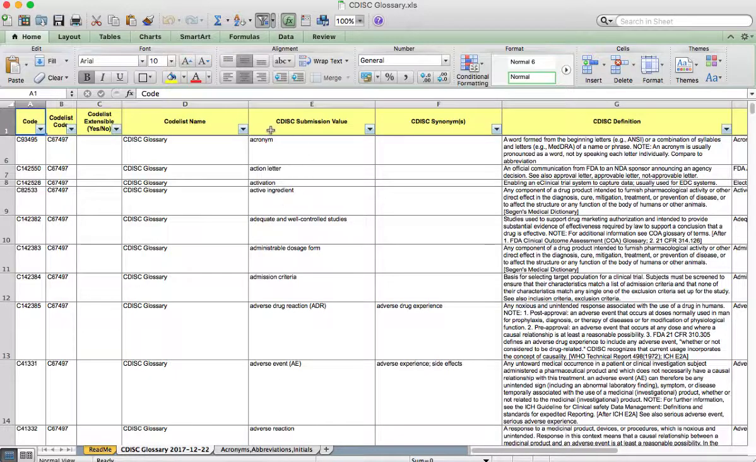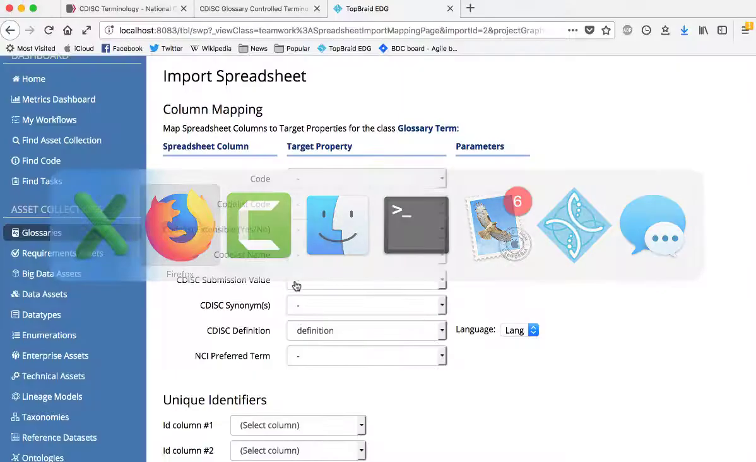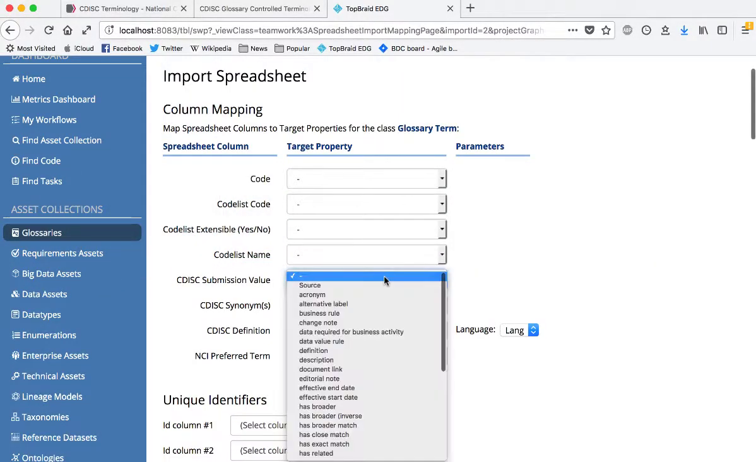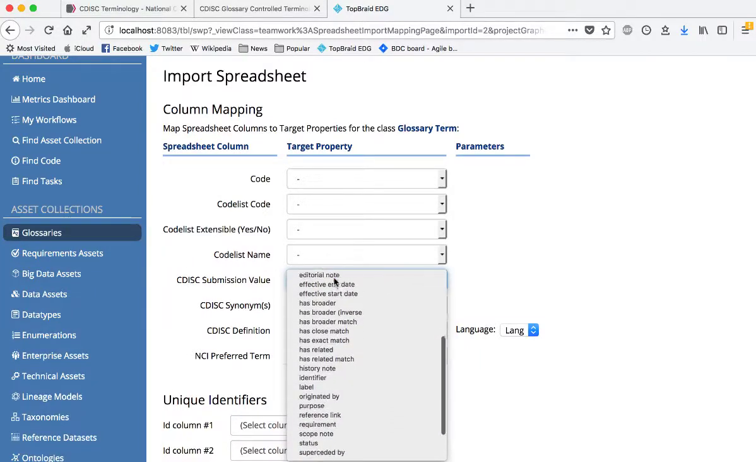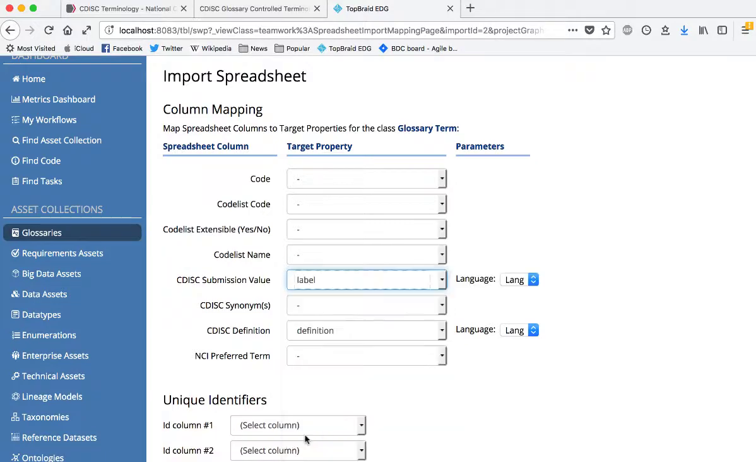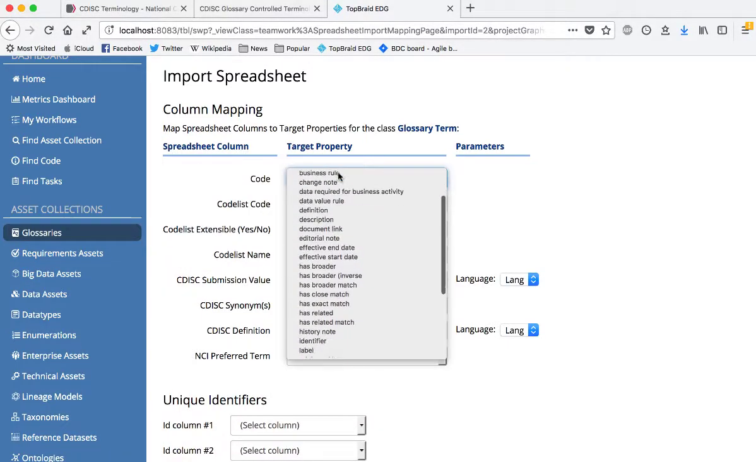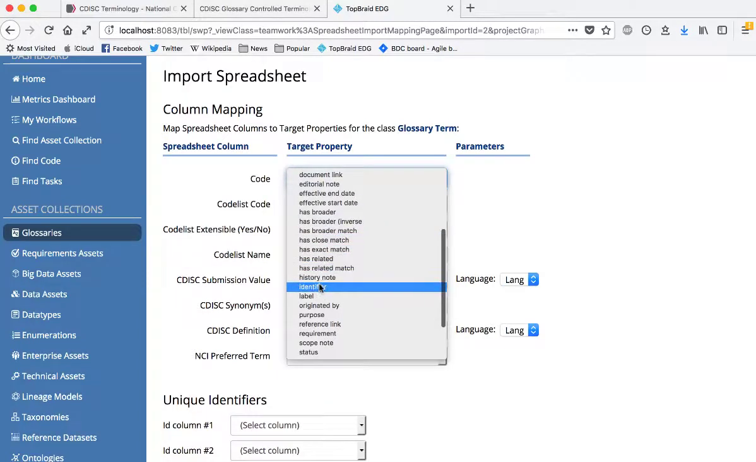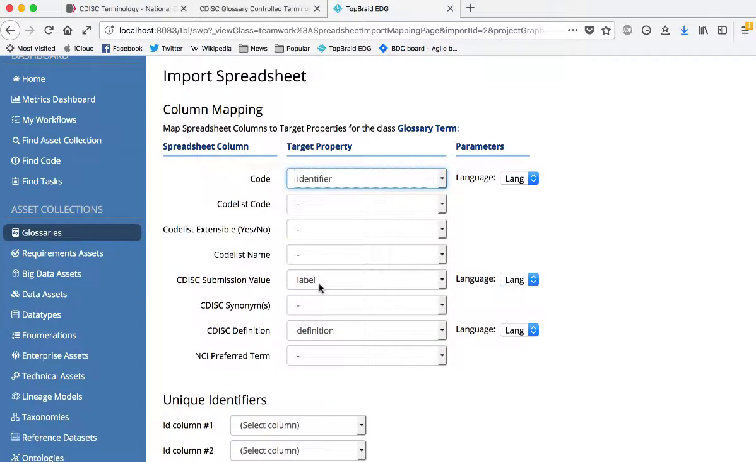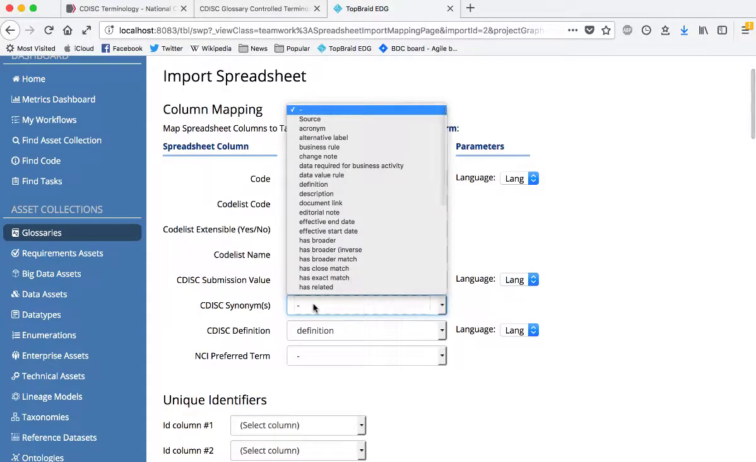So for example, we know that the submission value is in fact our label, which will be used in our glossary. So we just need to find the label. We also know that the code is in fact an identifier. We can also say that the synonyms that are being used are alternative labels.